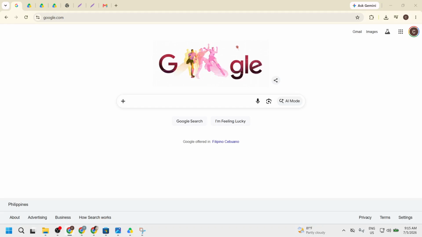In today's video, I'm going to teach you how to download a picture from Google Drive. This is a straightforward process that will help you easily save images to your device. Let's get started. First, open your browser.